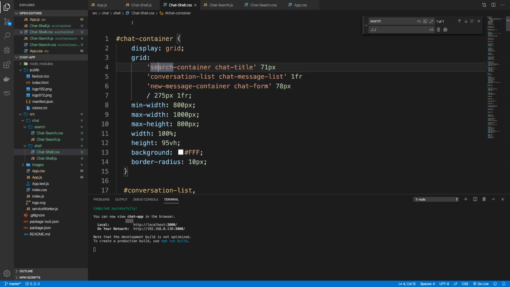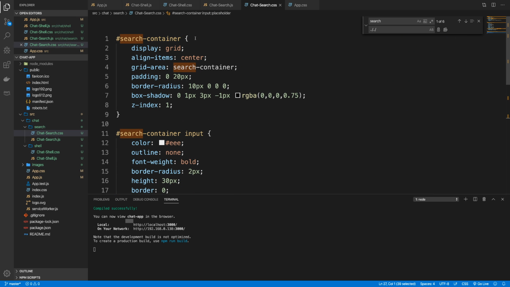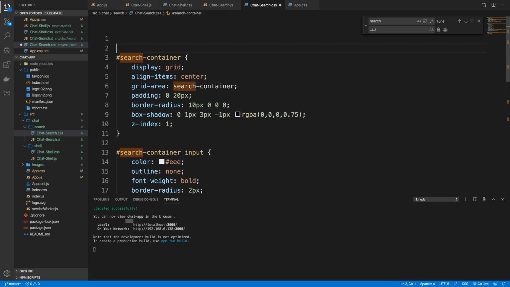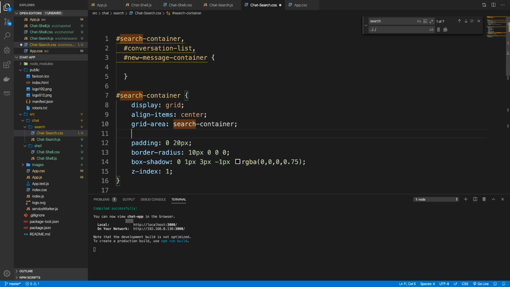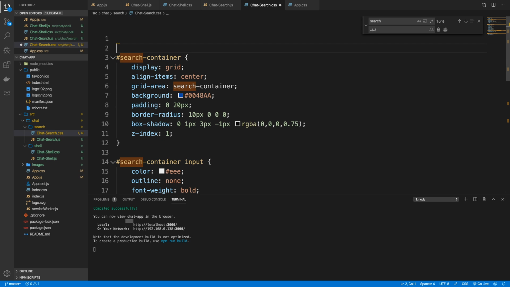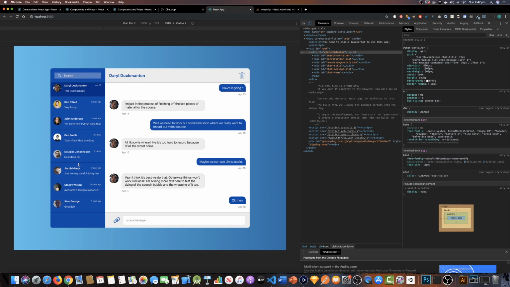Right, so that color's gone, but I'm about to add that back. Let's add that. Just need to grab that color actually. Grab that, and we'll throw it under the grid area definition, and we'll clear this out and save. And cool, so that's one component down. So far so good. Now we're going to do the conversation list part.